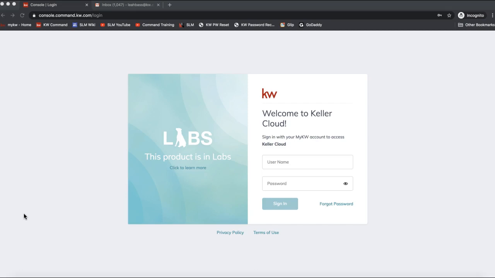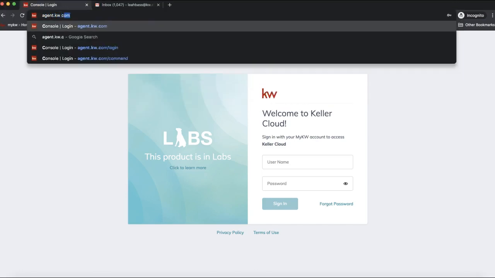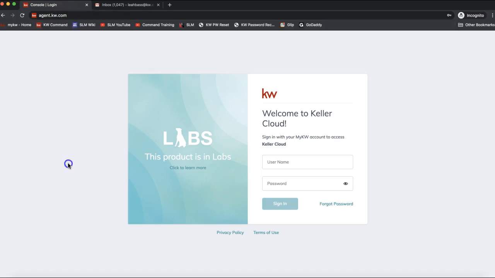Okay, so the first thing that you'll need to do is actually log into Command, and that is agent.kw.com to log into Command. And if you have not already, that is a great thing to bookmark in your bookmarks bar of your browser. Again, that's agent.kw.com. You'll be coming here a whole lot, so you can go ahead and bookmark that.